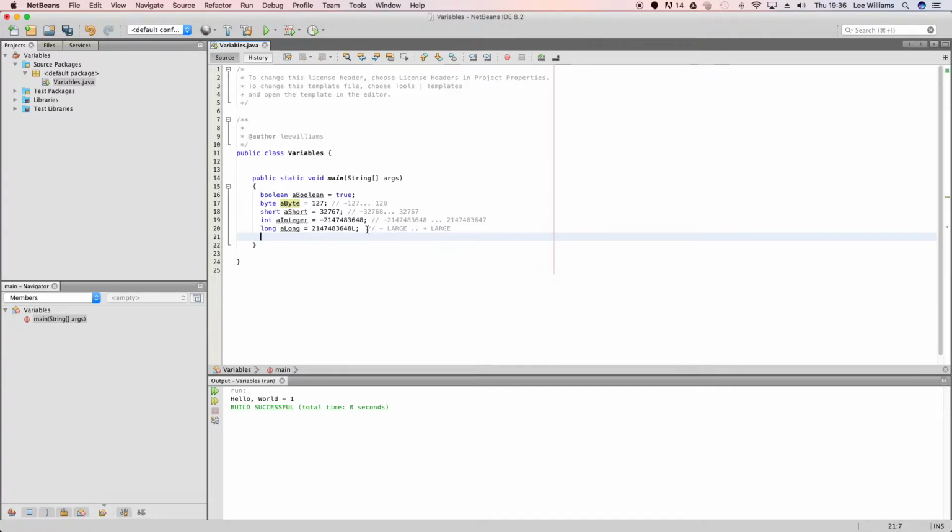Then we've got another 2 types of number representation in Java. Now, one of them is the smaller one, and that one is a float. And a float is basically a 32-bit floating point number. So this means that you can have decimal places at the end of your number. So you could say our float equals 32.765f, and that's perfectly valid.